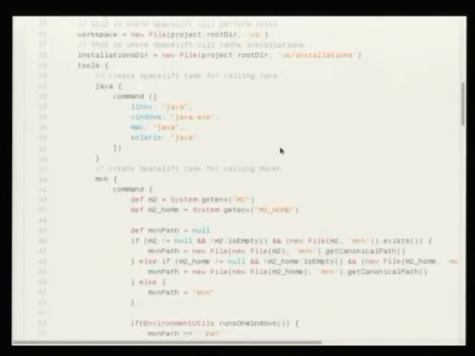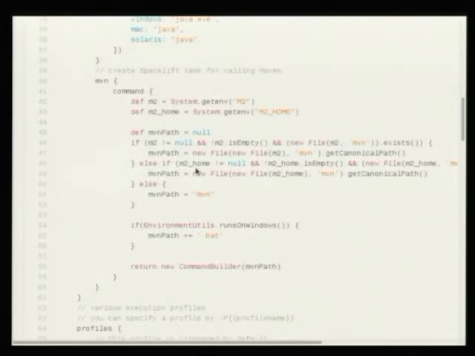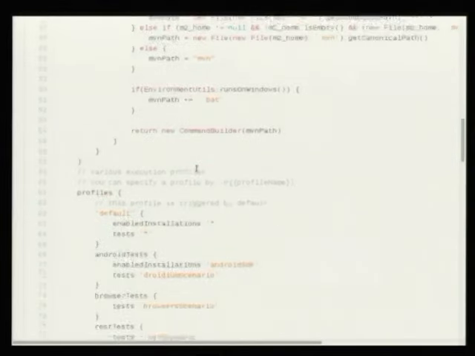This is the plugin definition. As you can see here, on line 31, I'm defining a Java tool, which is basically the only external dependency to run Spacelift. You have to have Java installed. And for Spacelift purposes, I'm defining a Java command that binds to a binary that is available on the path, in a platform-independent way. Then I'm pretty sure that Maven is installed on my machine, so I'm retrieving a Maven location, and I'm creating a command to run Maven.